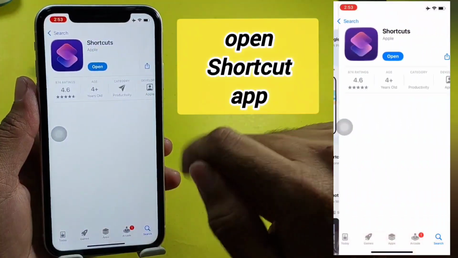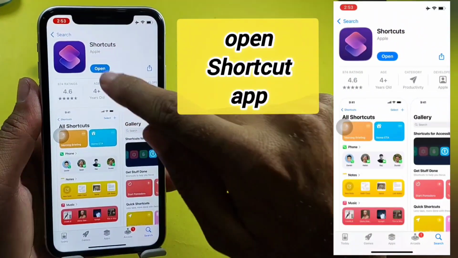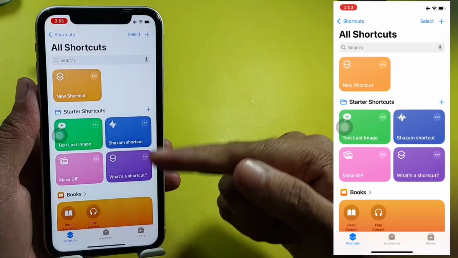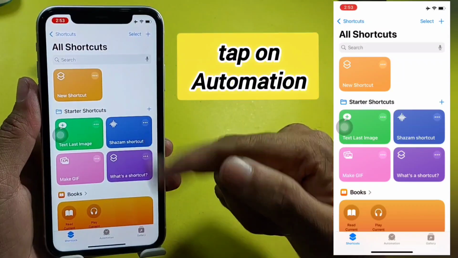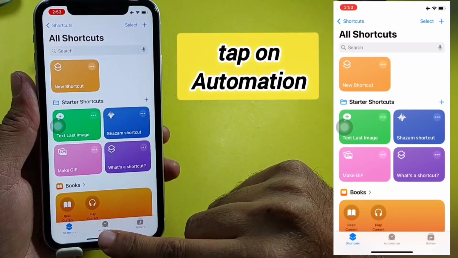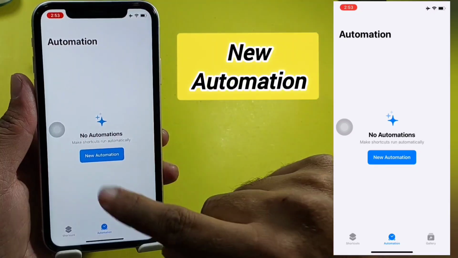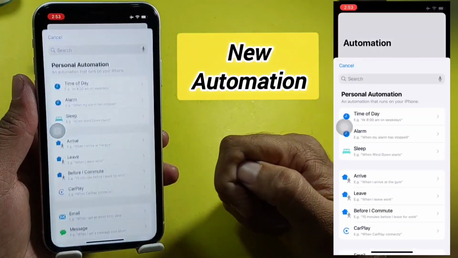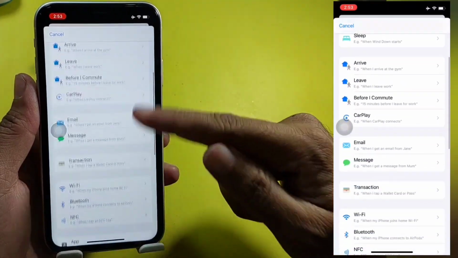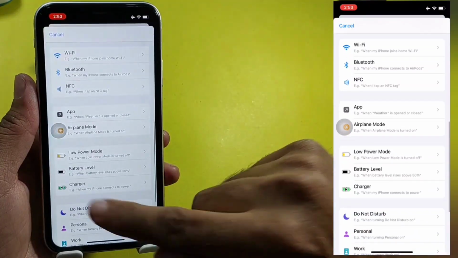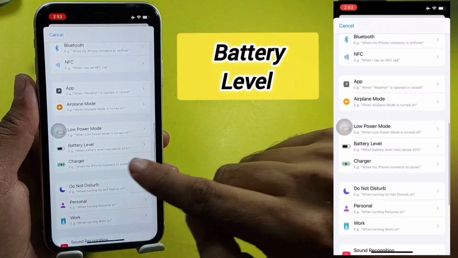open Shortcut app, tap on automation, new automation, scroll down. Here you can see battery level. Open this.